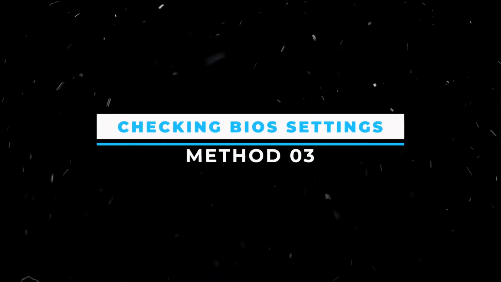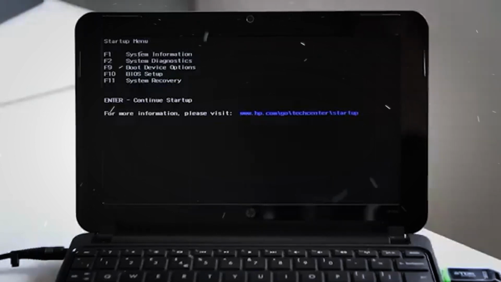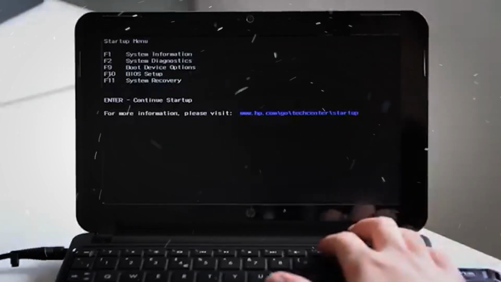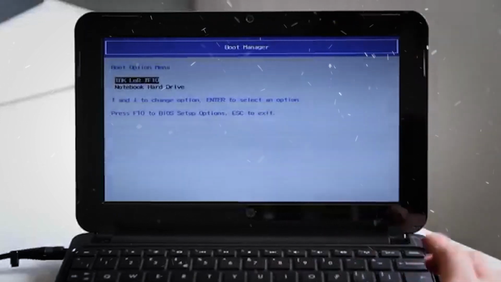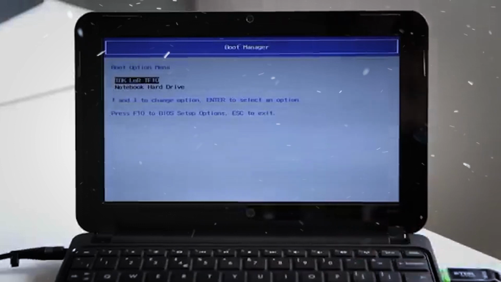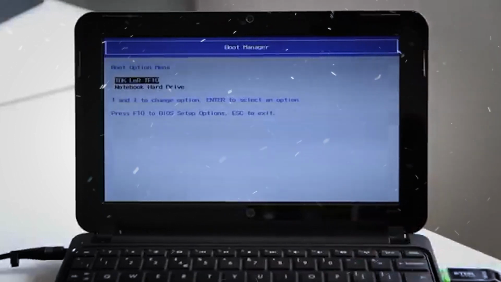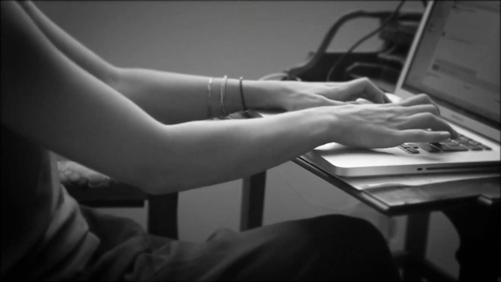Method 3. Checking BIOS settings. Sometimes, incorrect BIOS settings can cause RAM issues. Let's check and reset them. Restart your computer and press the BIOS key, usually F2, F10, Del, or ESC, during boot. Find the option to reset BIOS settings to default. This is usually under an Exit or Save and Exit tab. Save the changes and exit BIOS. Your computer will restart.